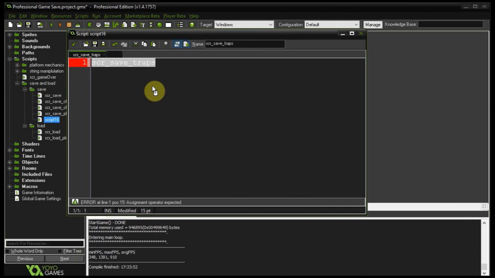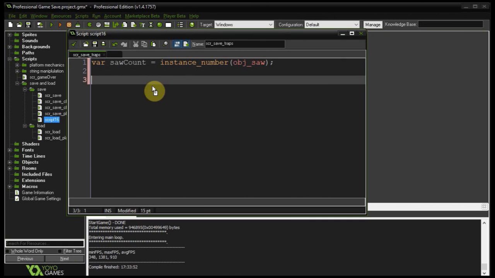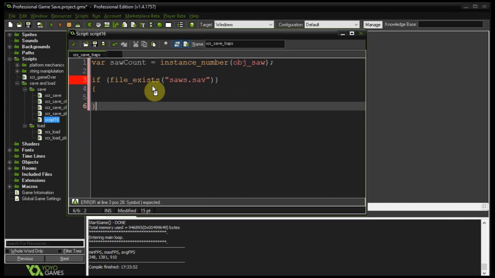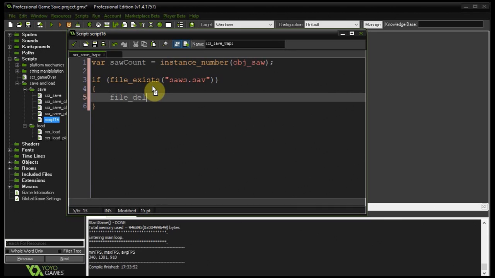Okay, so firstly, let's get a saw count. This is the number of these saw instances currently in the room. Instance number of object saw. Next, let's check if the save file exists. If file exists, let's call it saws.sav. You can call it whatever you want. Then file delete. This is just to make sure we're cleaning up before we do anything.